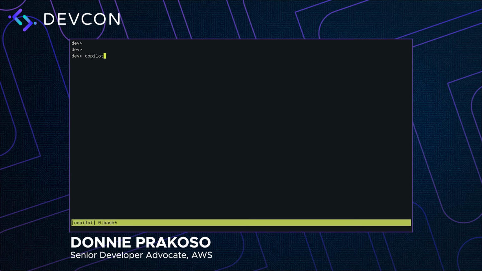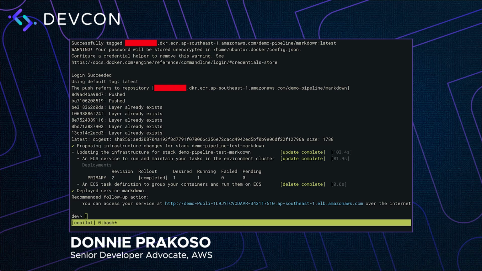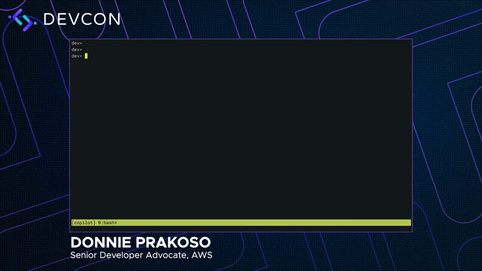Then, all I need to do to deploy the application is run the command copilot service deploy, along with the service and the environment name. And once it's finished, we will get the endpoint. Cool. Now, let's test it out. I'm going to test the endpoint using the curl command. With this curl command, I'm sending a request with the POST method along with the input, using text as the variable name. The value of the text input is text in markdown format.